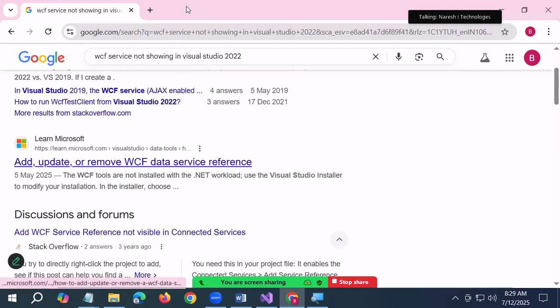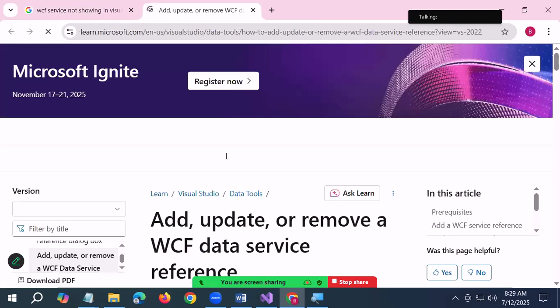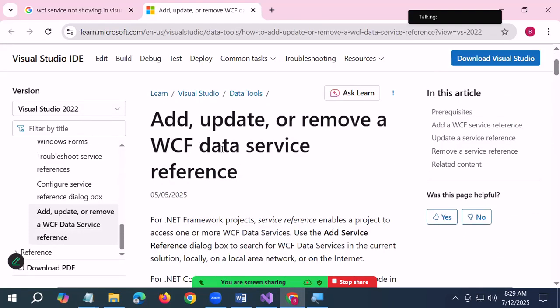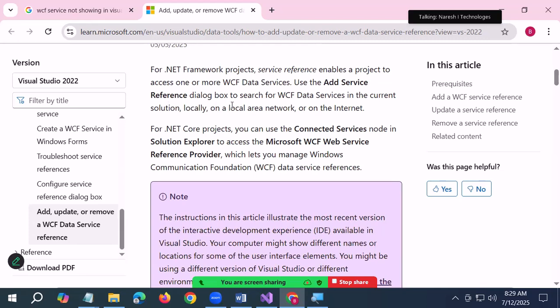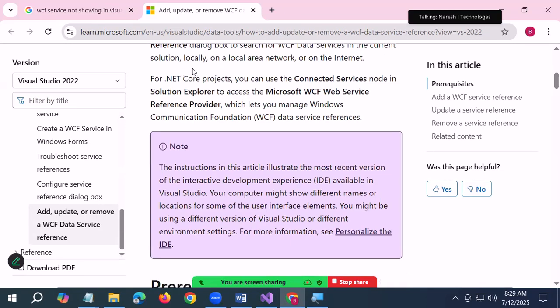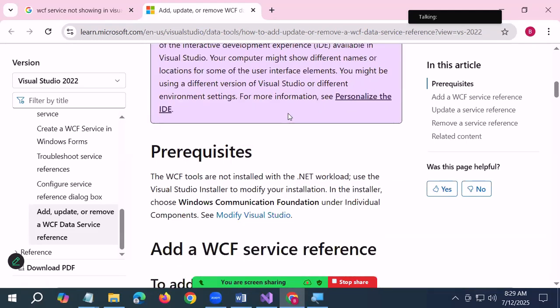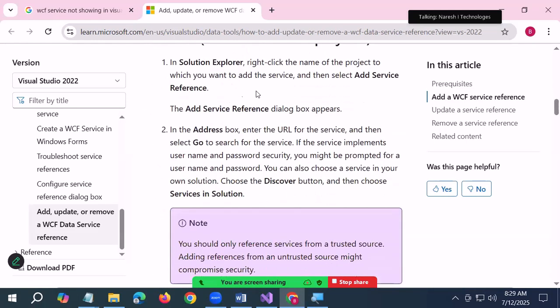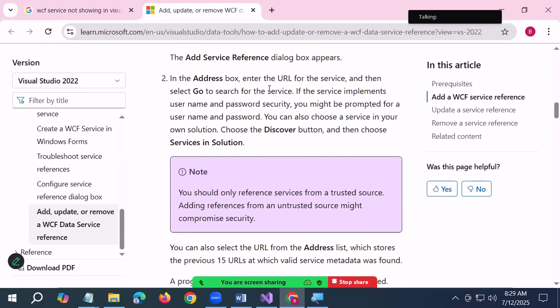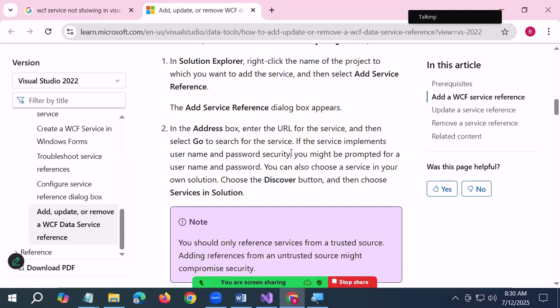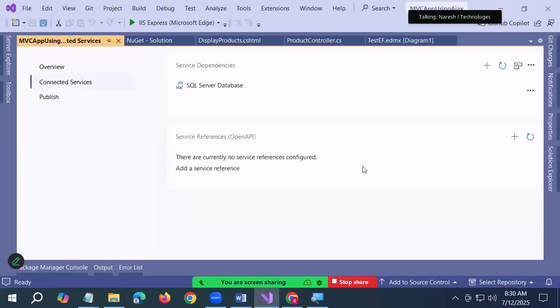Update or remove. Object service reference enables the use of WCF, we use add reference, data service in the current solution locally. .NET framework, add service. Add service reference, we are not getting it at all.